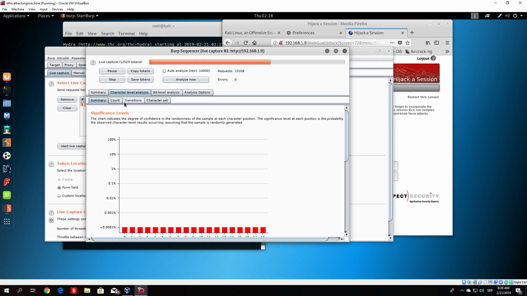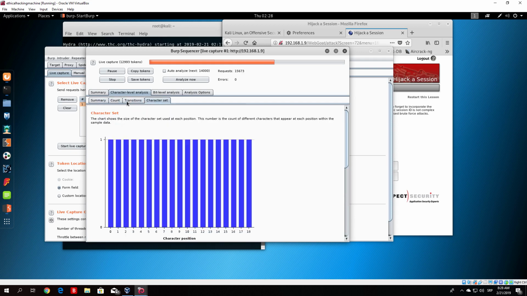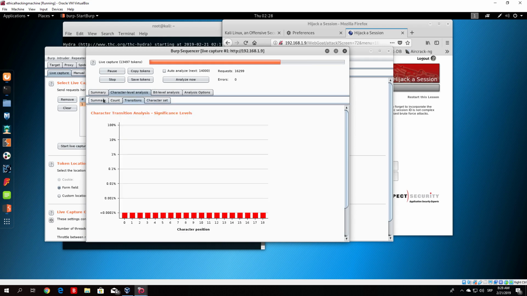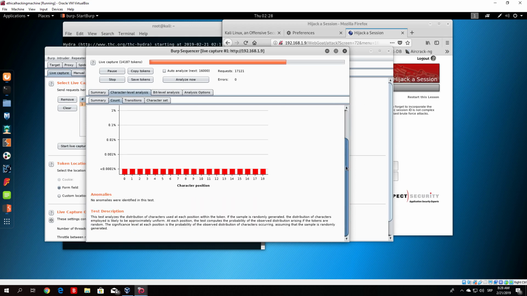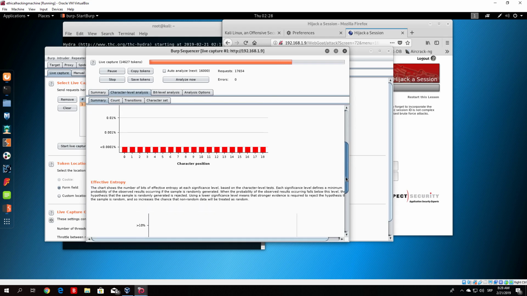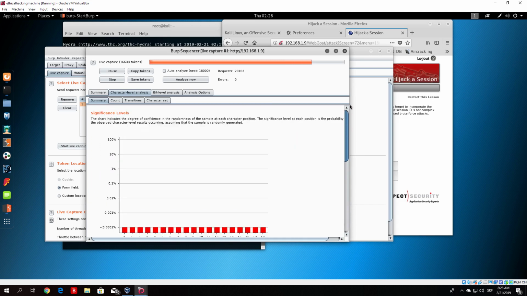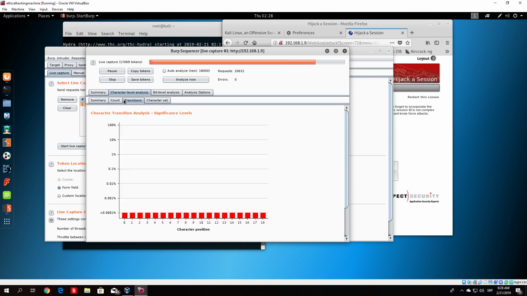Significance level, if we go, for example, to the count, you can see some of the character sets, which basically just show you how many characters appear and where. Let me just find right here if there is anything interesting for us. Well, basically, the entropy is the value of the randomness, and if you want to, you can check out other options and outputs as well.